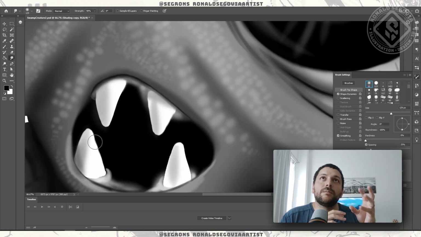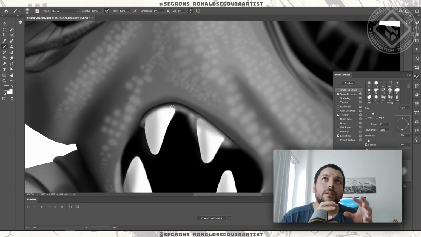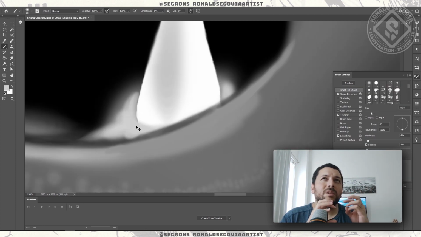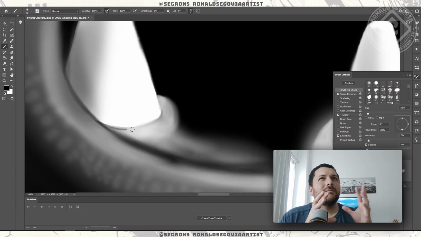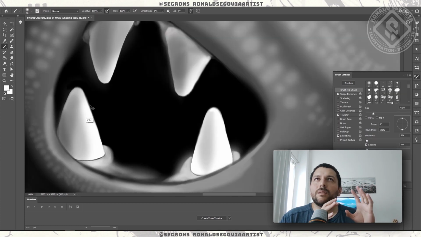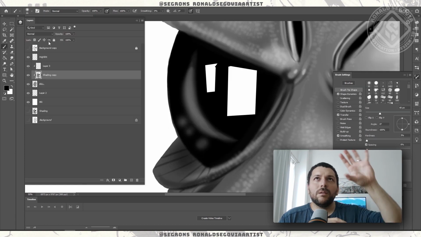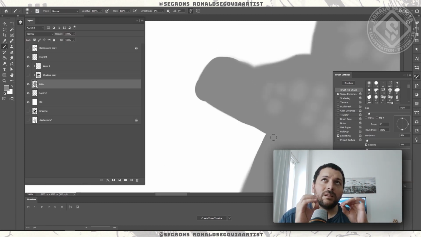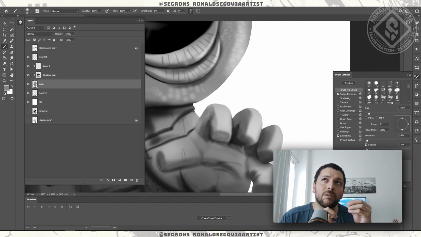In this case, I'm trying to find the teeth of the character. I wasn't that happy with the shapes. I think by the end I still wasn't happy with it, but it got to a better point overall. Here, as you can see, I'm refining the edges of the character.